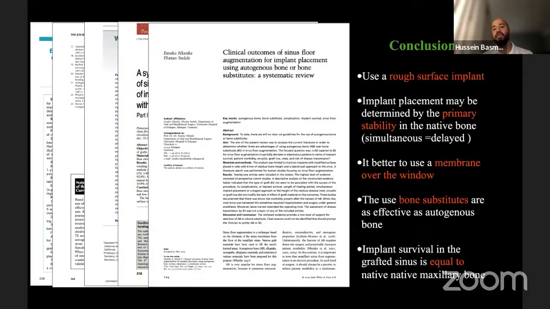So as a summary for everything we talked about in the last two sessions, we have to use rough implants. I think there are no other options right now whenever we're doing sinus augmentation. We have to use a rough surface implant. Also, we have to be very careful to understand the anatomy prior to sinus augmentation. Every case is unique. Try to study the anatomy of every single sinus you're dealing with.